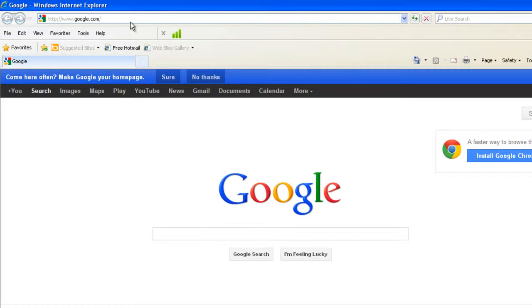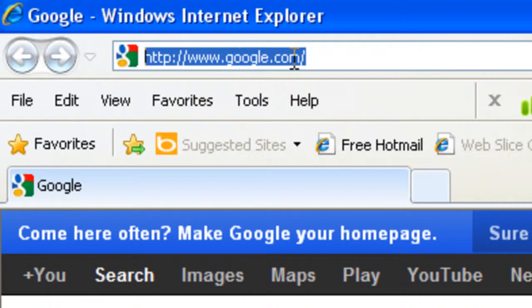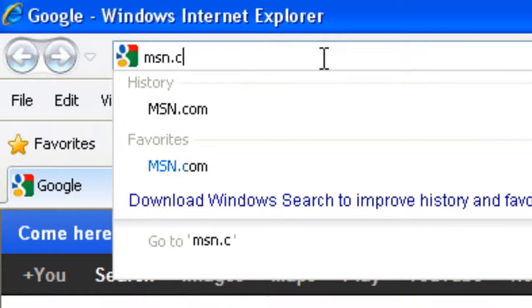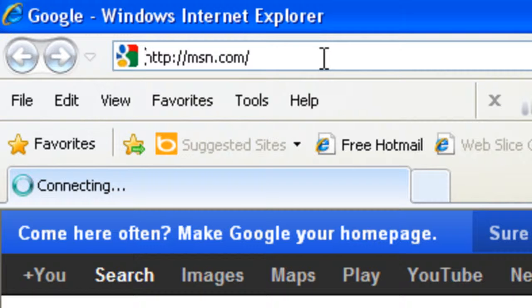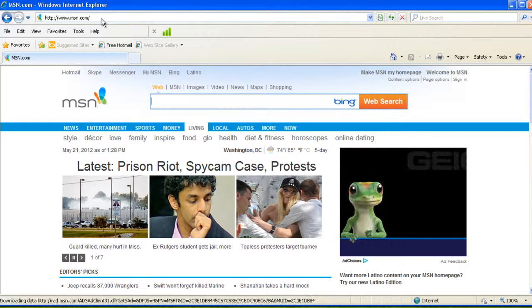And up here is your address bar, where I'm highlighting. This is where I currently am on the internet. I'm at google.com. I can type whatever website I want into here, and let's just type in msn.com and press enter, and that will bring up msn.com.